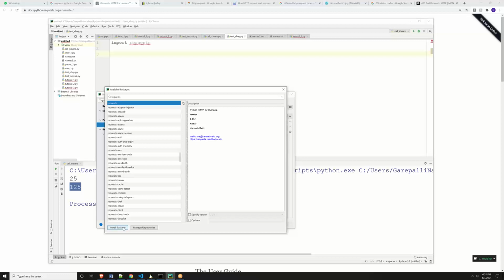So what PyCharm is doing is, initially I did not have the requests library, requests module, and I'm installing that requests right now. Okay. So I clicked on install package.